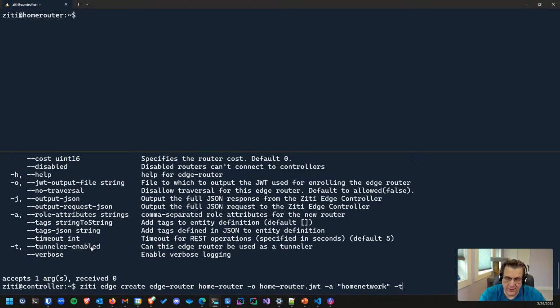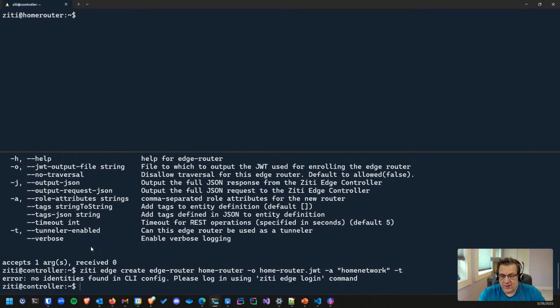This one is an important one. Generally speaking, I find most people want tunneling enabled on their router. You can always start with it not being enabled and then update the router later if you want. But most people, it's just natural. People want to be able to do host-based ZD Zero Trust and/or network-based Zero Trust, ZTNA. And so what will happen is invariably people will forget the -T or the --tunneler-enabled, and then show up in the forums and not know why it is that they can't intercept or can't offload traffic from their router. And so let's go ahead and create that router.